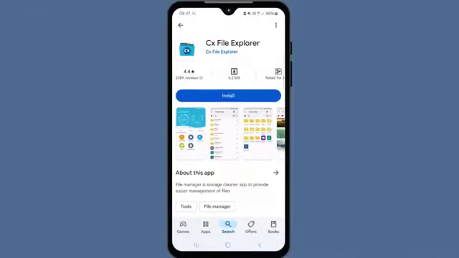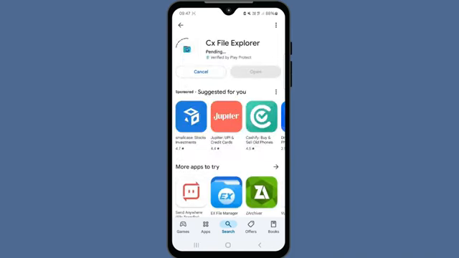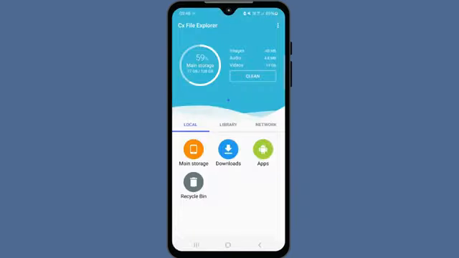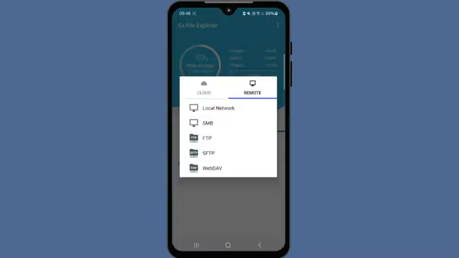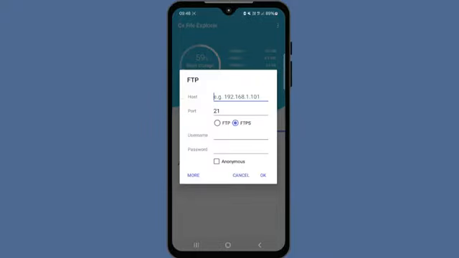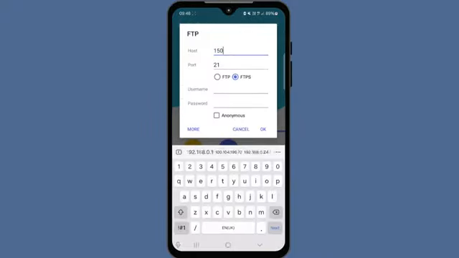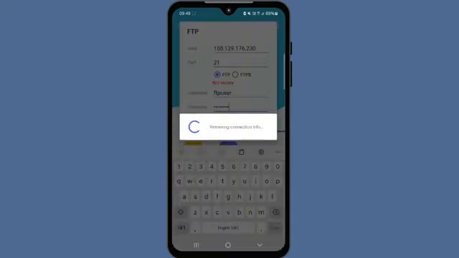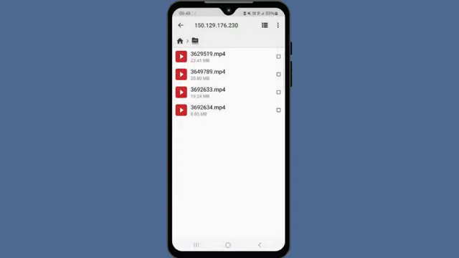Similarly, to access the FTP server from your mobile device, download and install CX File Explorer from the Google Play Store. Open CX File Explorer. Tap on the Network tab and then tap on the plus icon. Select Remote and then select FTP. In the host field, enter your public IP address. In the username and password fields, enter the FTP credentials you created. Tap OK, and you can now browse the files and folders of your FTP server.